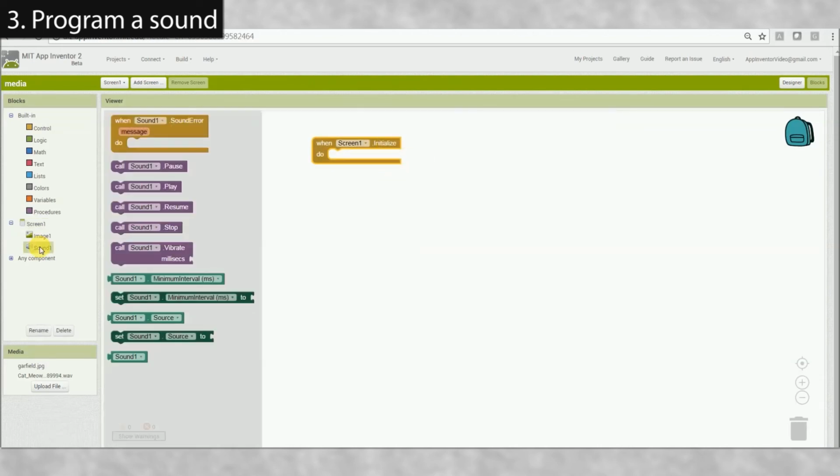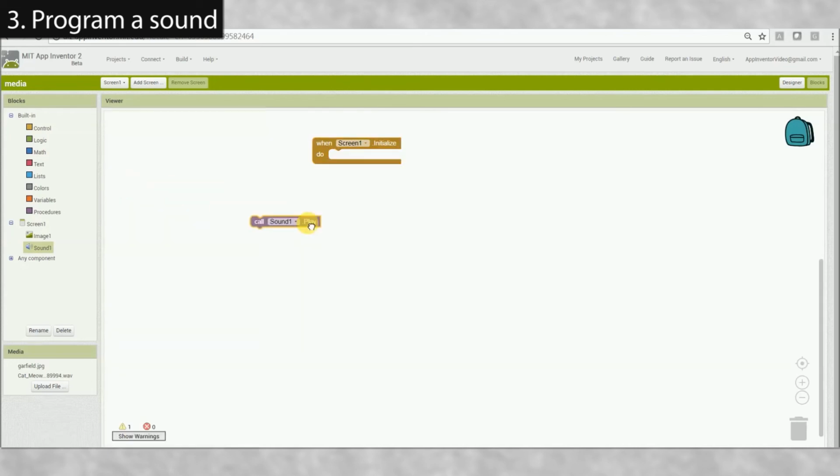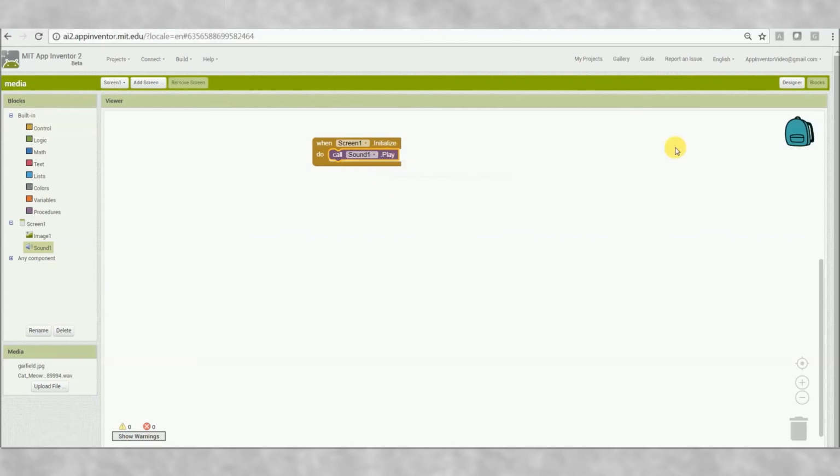Next, click on the Sound1 drawer. Then find the call Sound1.play block in that drawer. Click and drag Sound1.play and attach it to the Event Handler block. Now we're ready to test this out.